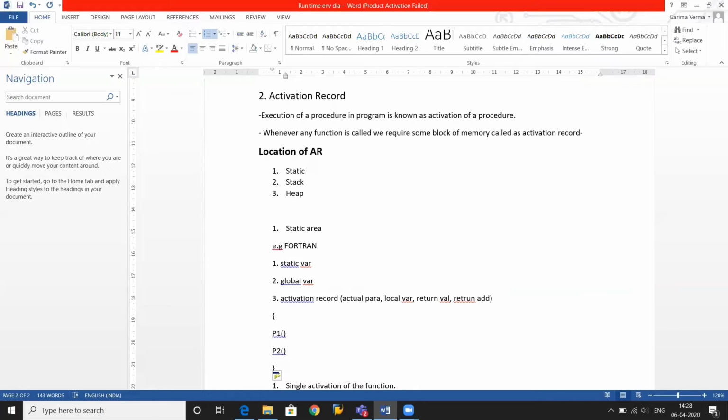What is the meaning of that? If your function is called only one time, then you can store the activation record into the static area. But if your function is calling itself again and again, which means you are using recursion, then this cannot be stored into the static area. Your static area will fail, right? So recursion is not possible in the static area.